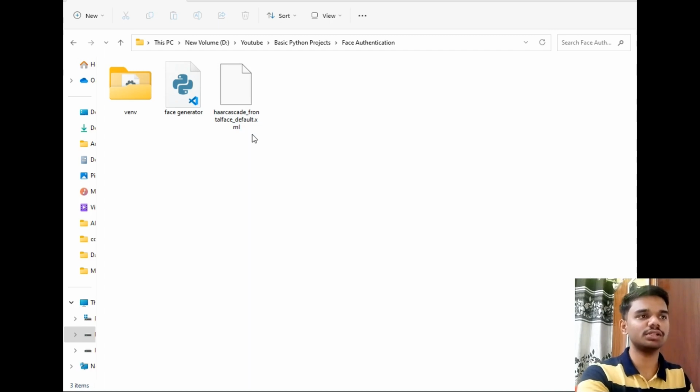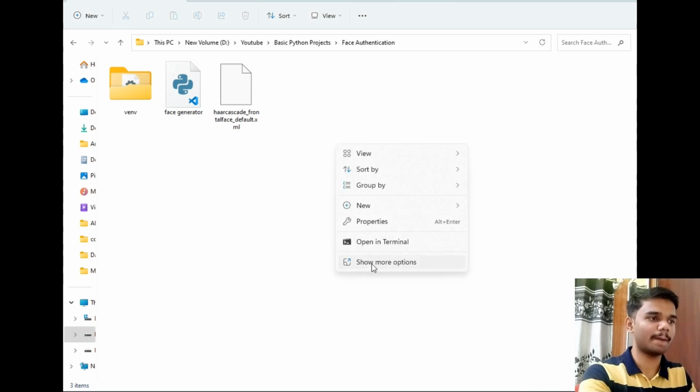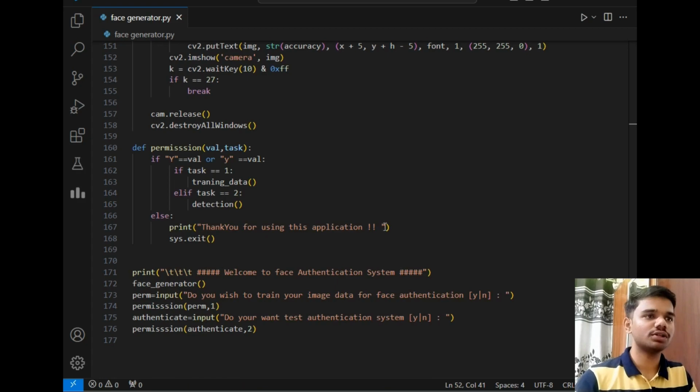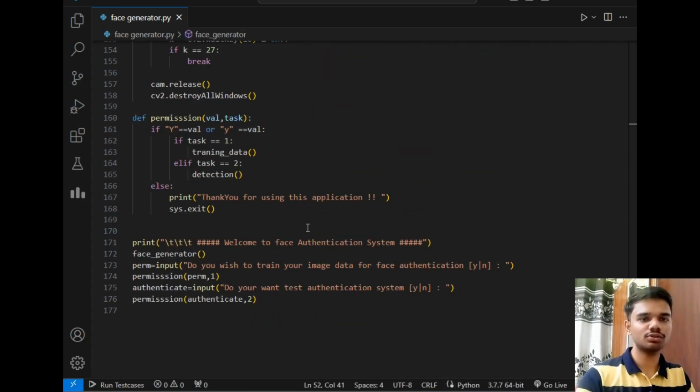So let's open this folder in VS Code. So as you can see, the folder is open. Now before explaining the source code, I would like to show you the demo of my project.